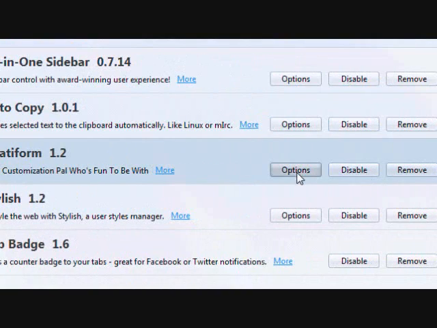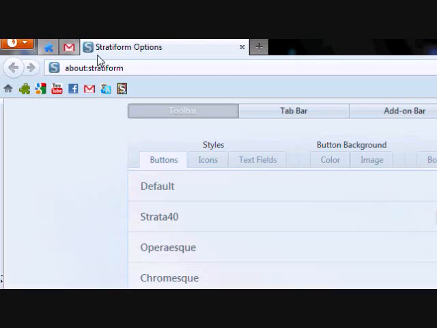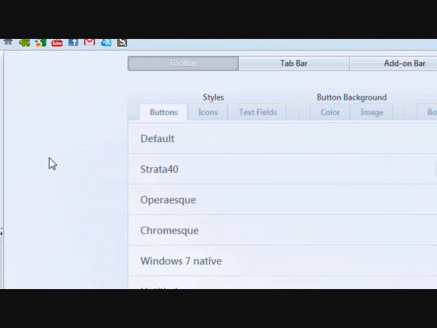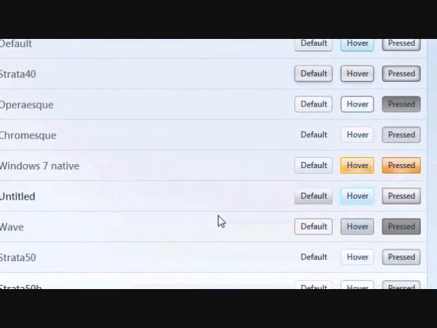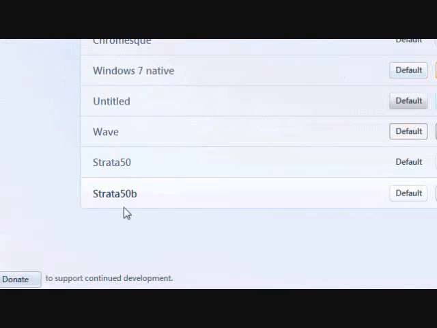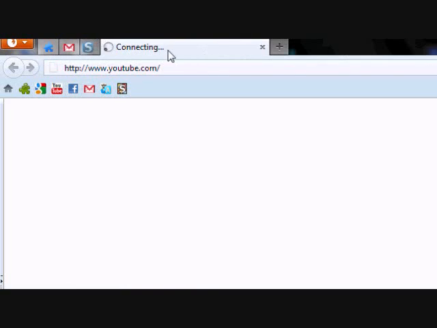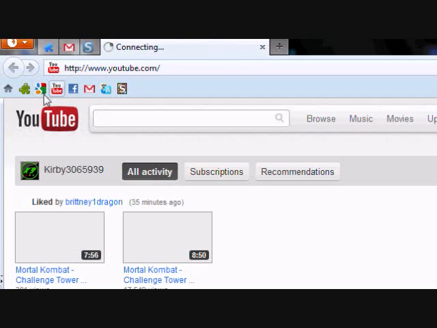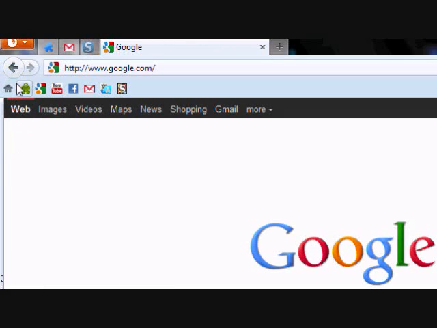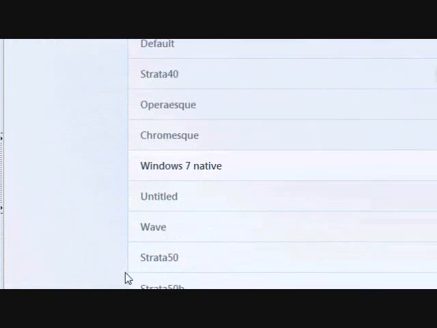So anyway, options, and it takes you automatically to a new tab, Stratiform options, and it has tons of things here. Like here, you can change the way the buttons look. Right now I have Strata 50B on. So you can have like Windows 7 native, you can click that, and for example, I'm just going to show you what the back button looks like. Right now this is what it looks like, but with the Windows 7 native, and I have a few other tweaks too, so it might not look exactly the same as mine. You hover over it and it looks orange like Windows 7 would do, same thing as other Windows computers. So I'm going to go ahead and set that back.